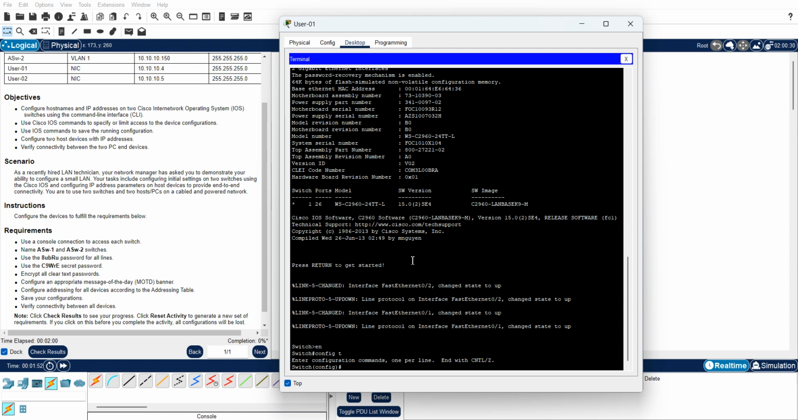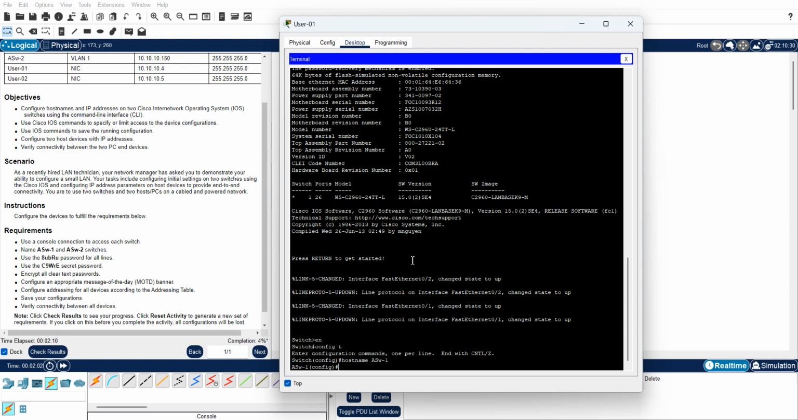Instruction says to rename the switches. So in order to rename, just write hostname ASW. Please write them exactly as they are. As you can see already, it's starting to count to 4%, so we need to get it to 100, okay?